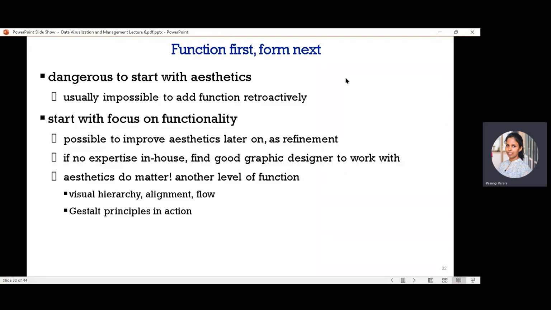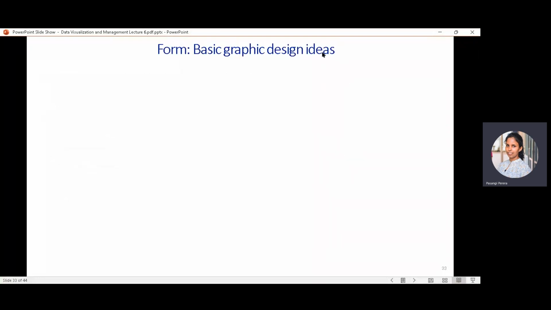If there is no expertise in house, find a good graphic designer to work with. And aesthetics do matter, as another level of function. So anyway, we have to consider the visual hierarchies, alignments, and flows while we are doing these data visualizations. So form basic graphic design ideas as well.